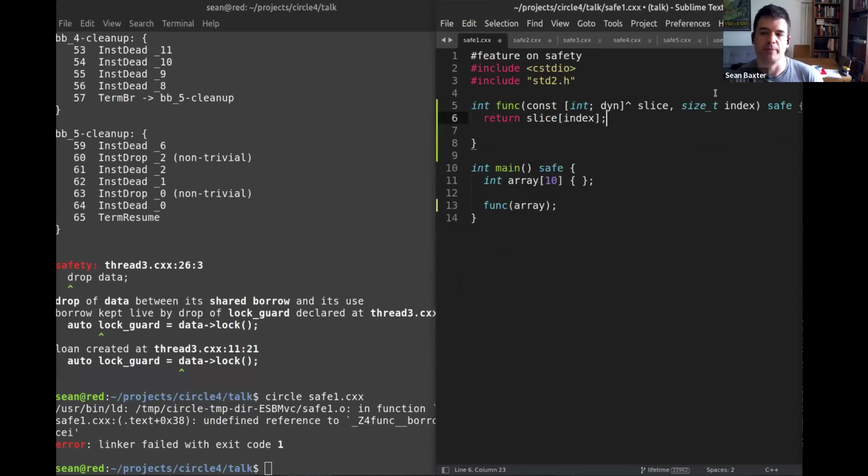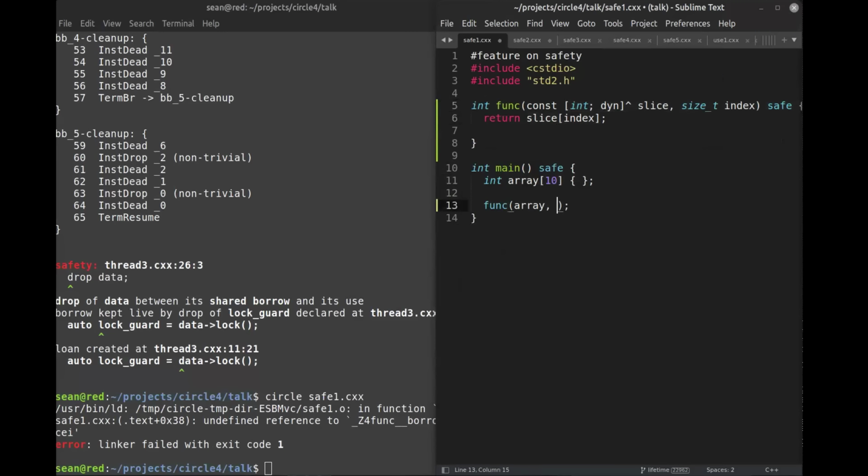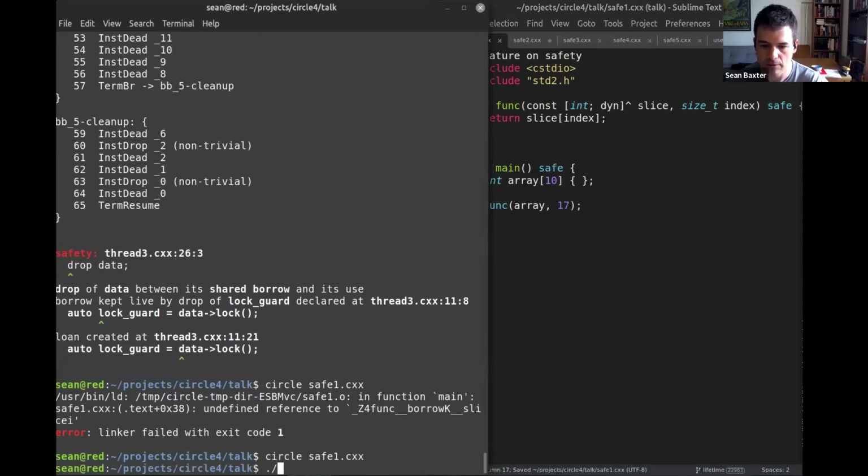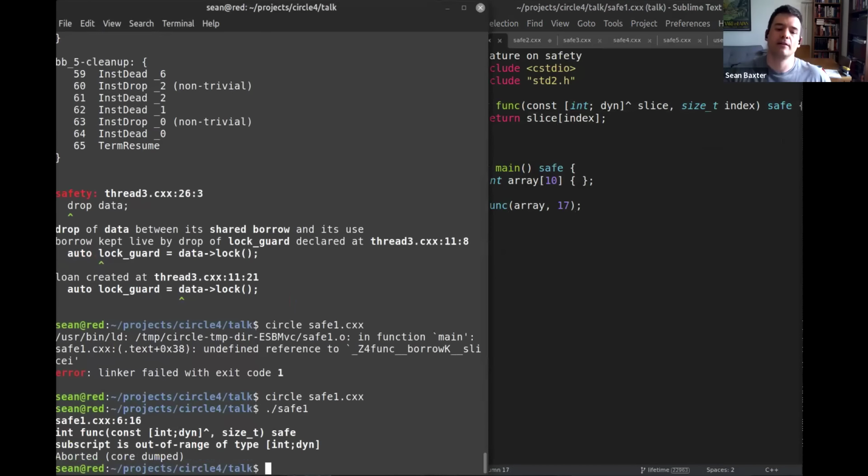So we were saying we'd expect to get a panic if index is out of bounds, but we don't know what the bounds are here at compile time. We know what the bounds are at runtime. Right? So let's pass 17, and we want this to panic. Who knows? Oh, a panic, right? Subscript is out of range of the slice type.